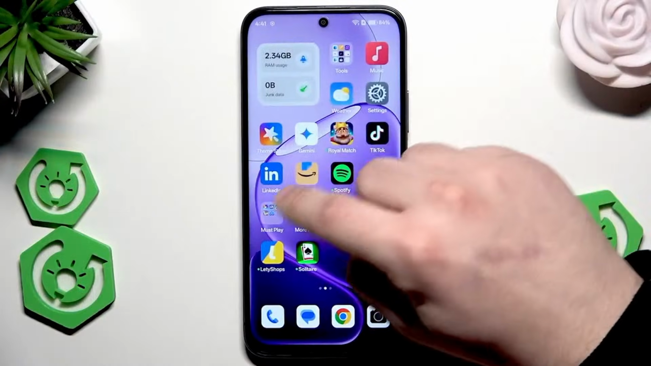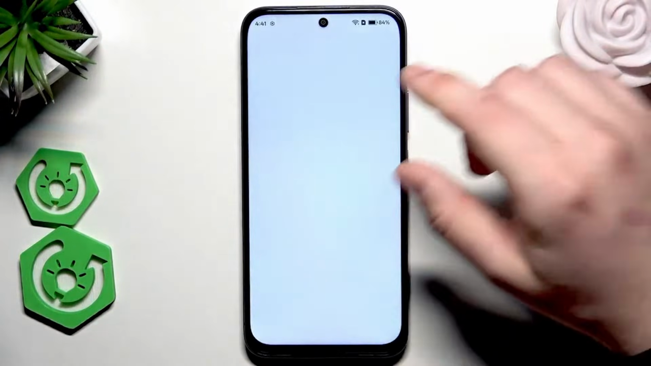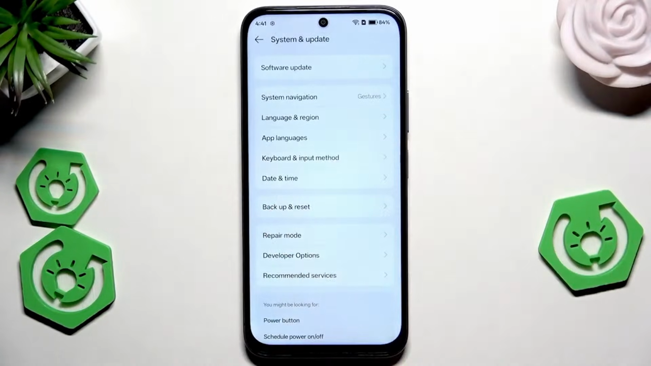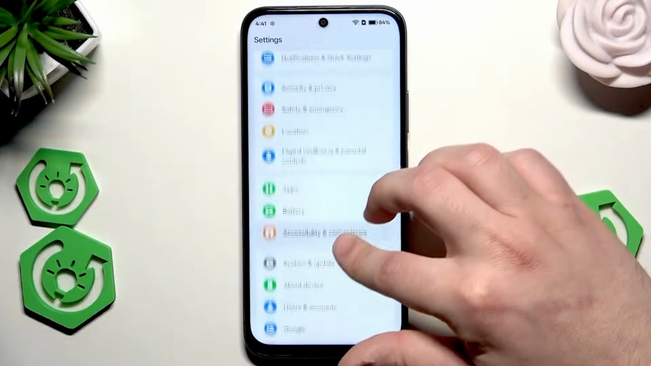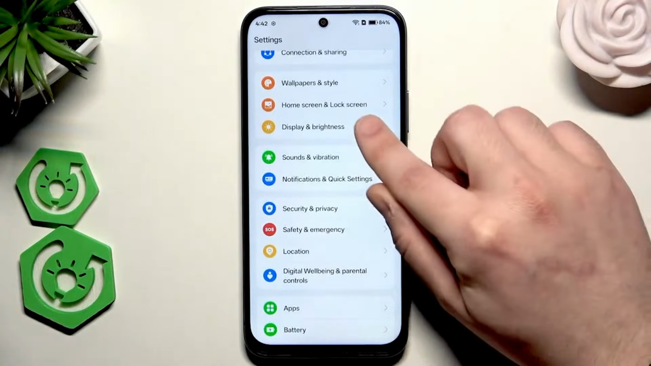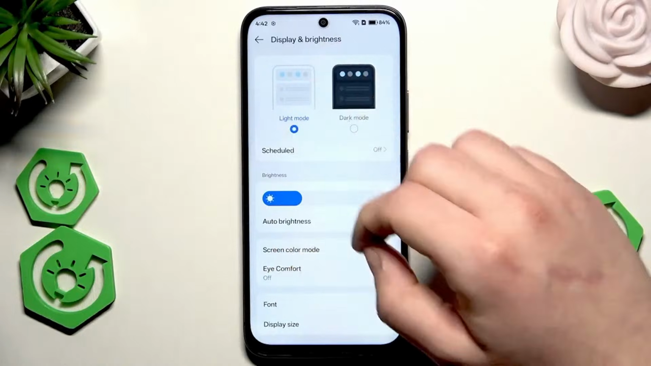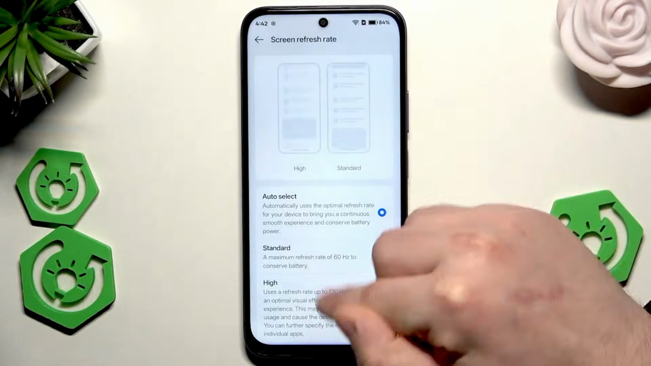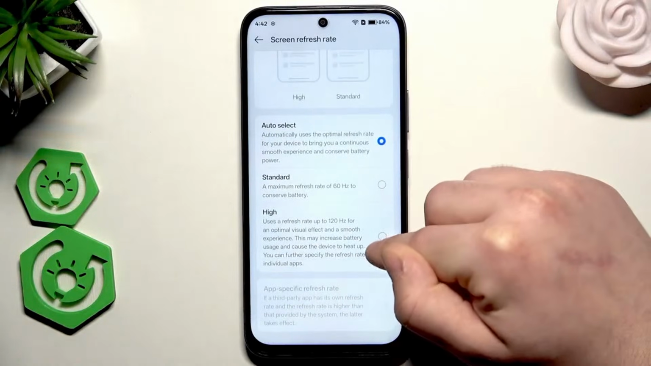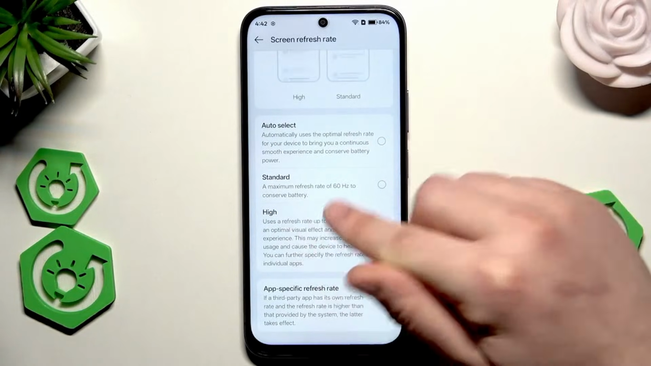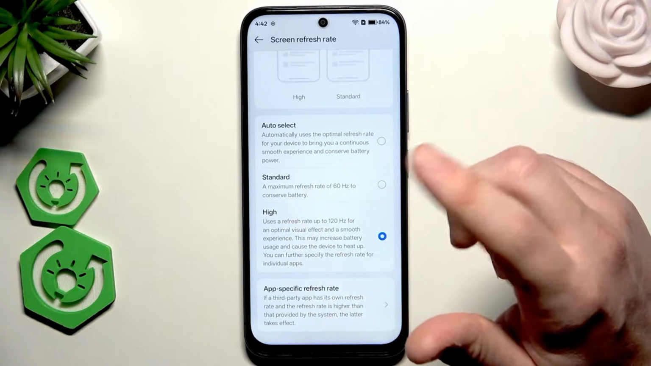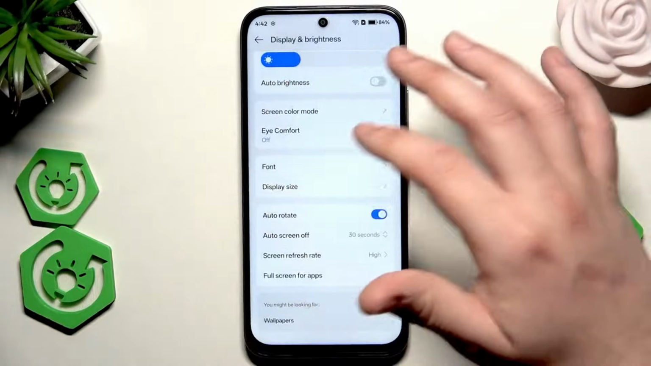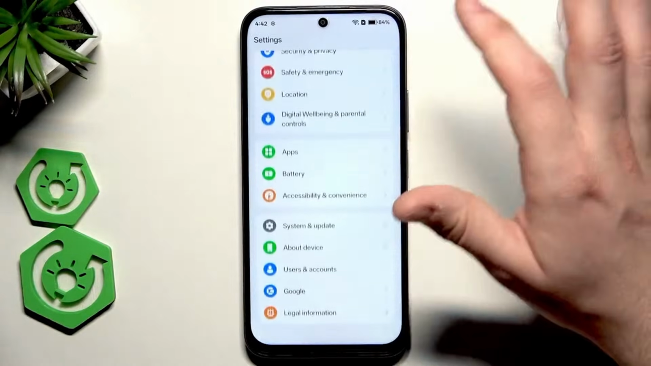Okay, let's make sure that we're using the highest refresh rate possible. I know that certain games are locked on, for example, only 60 FPS, but it's always good to select the highest refresh rate possible. To do it, open up display and brightness in your settings, then scroll down, find screen refresh rate, and select it on high. Thanks to that, we will have up to 120 Hz for an optimal visual effect and a smooth experience. But just like I'm saying, remember that certain games are locked.